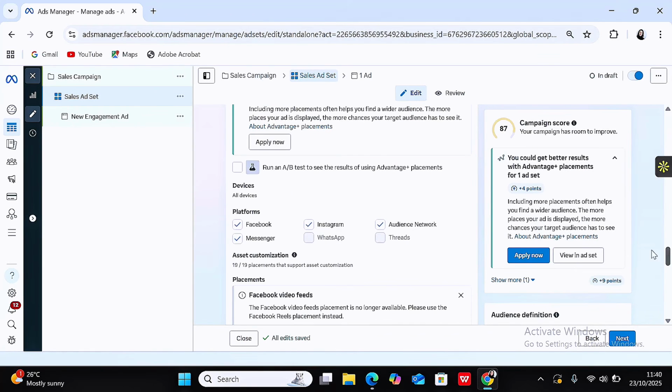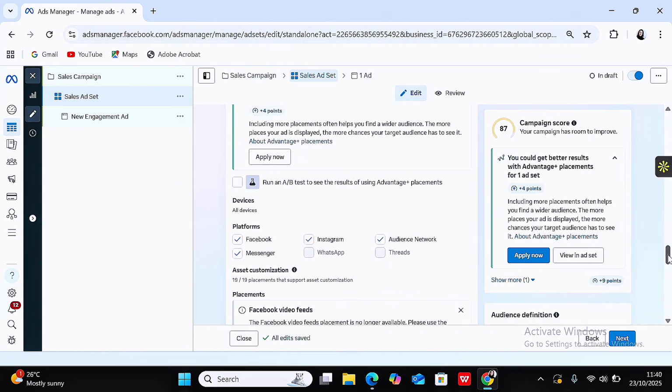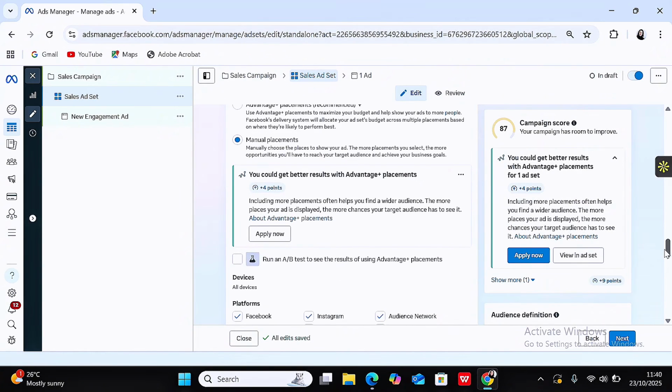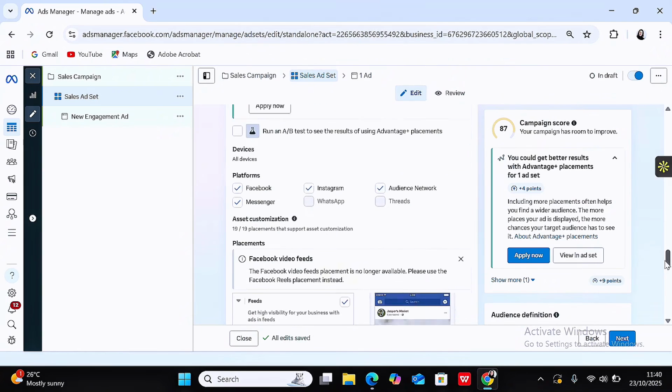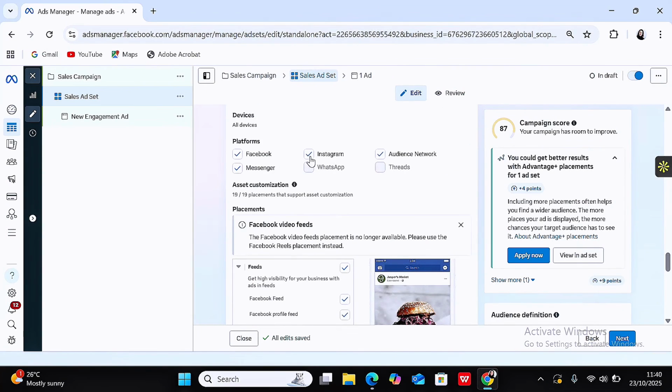Can you see? Assuming I did not click on manual placements and I'm using advantage placements, my ads would have been shown on Instagram, me that I'm running Facebook ads. Can you see where a lot of you get it wrong? All you need to do is always select, train Meta to do your will. Don't just go by Meta's will. It is my money, it is my business, so I know what is best for me.